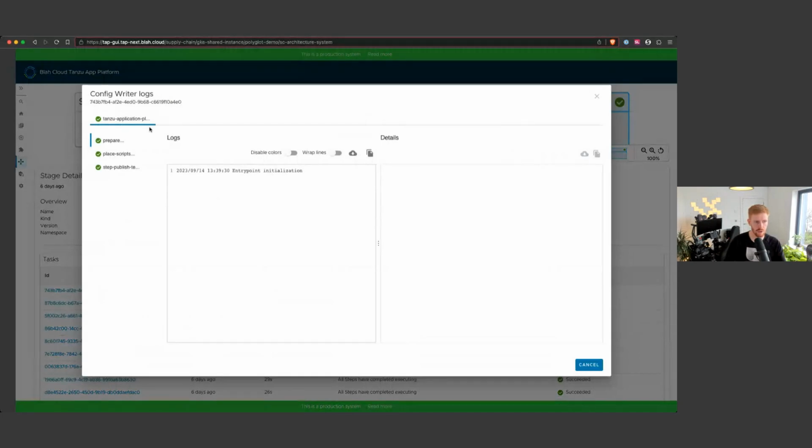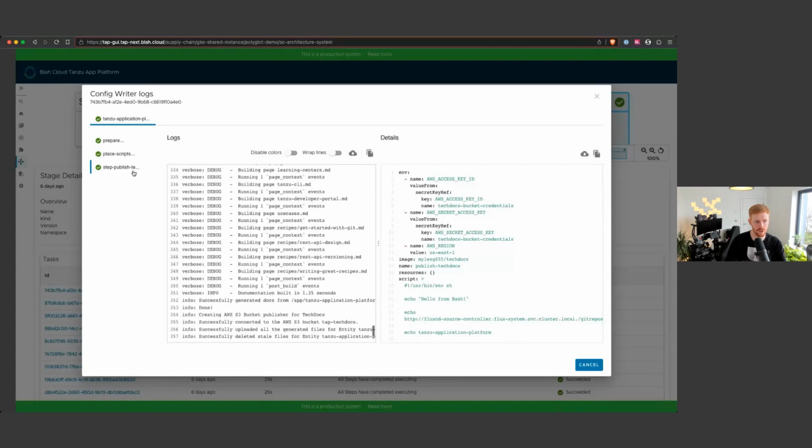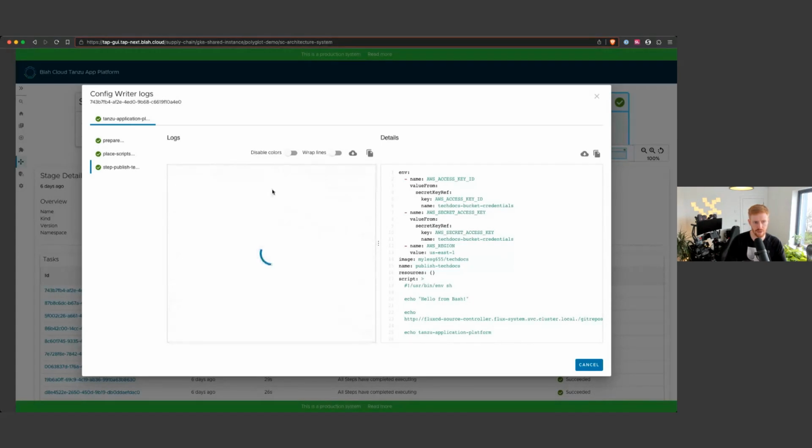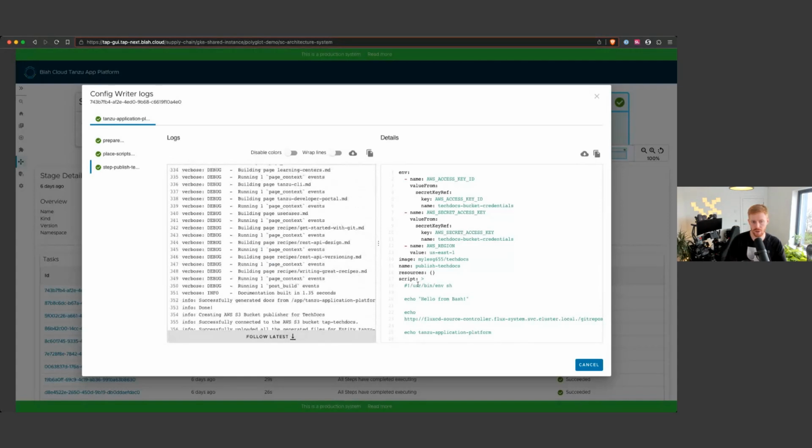So if we have a look now, it's broken down into the individual steps for each of those tasks. So this task, you'll note, has 3 steps. So there's a prepare, a place scripts, and then there's a step publish. So you can see here, we have all of the logs that are in that particular step. Interestingly, we also pull in the specification for that task as well. So you can see in this case, this one is doing some work behind what Ben showed you around tech docs. So the technical documentation is just treated like application code.